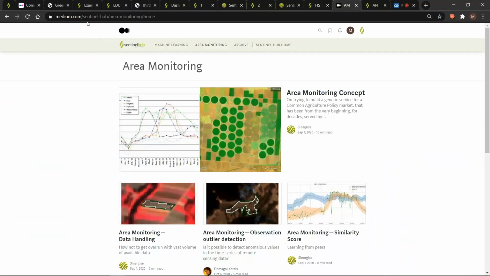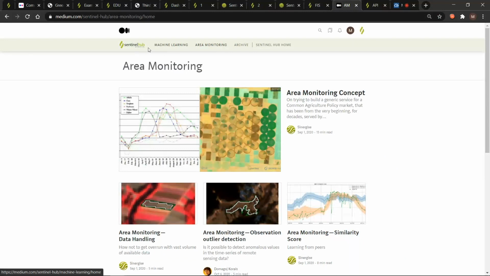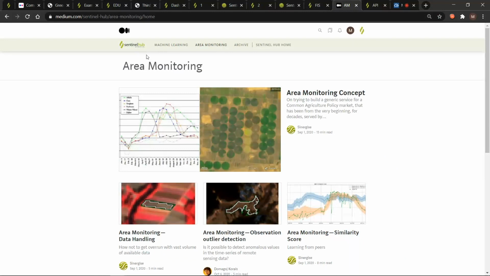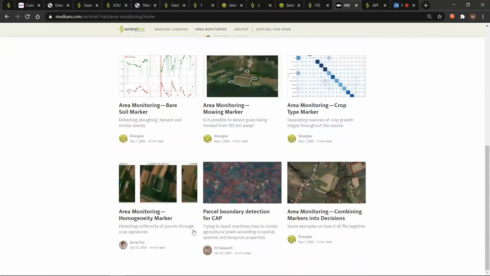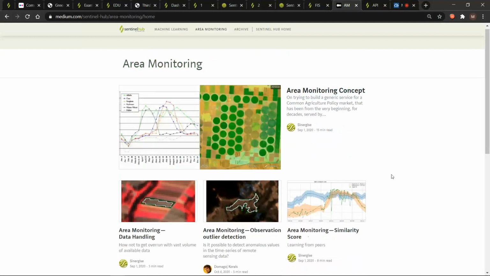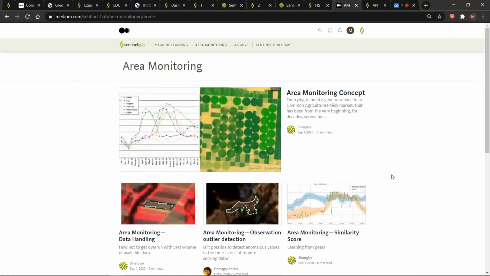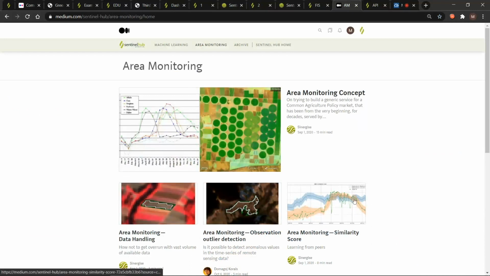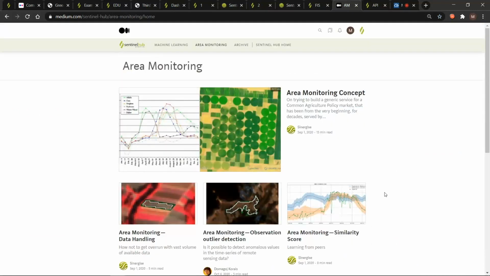If you go to our Medium area monitoring, you're going to see a lot of blogs that our team did that used exactly this same approach, this same request, and used this JSON file to do area monitoring, machine learning.